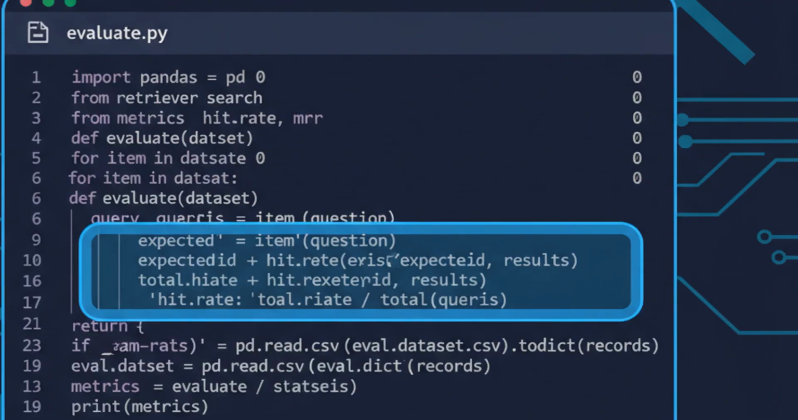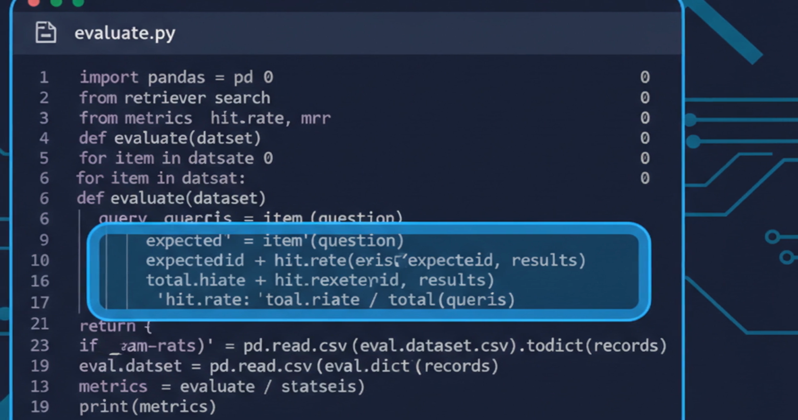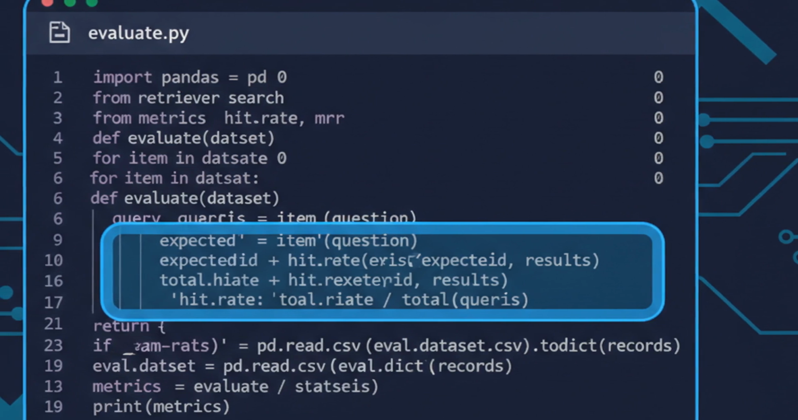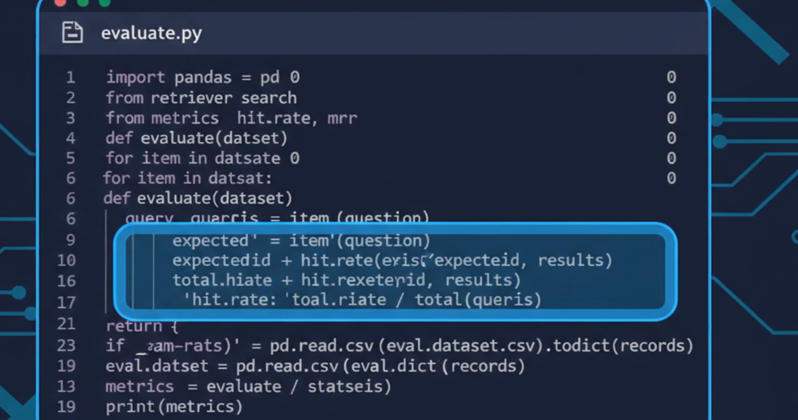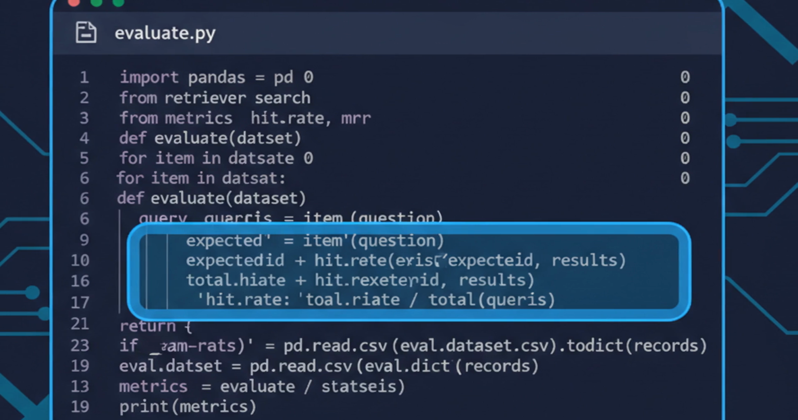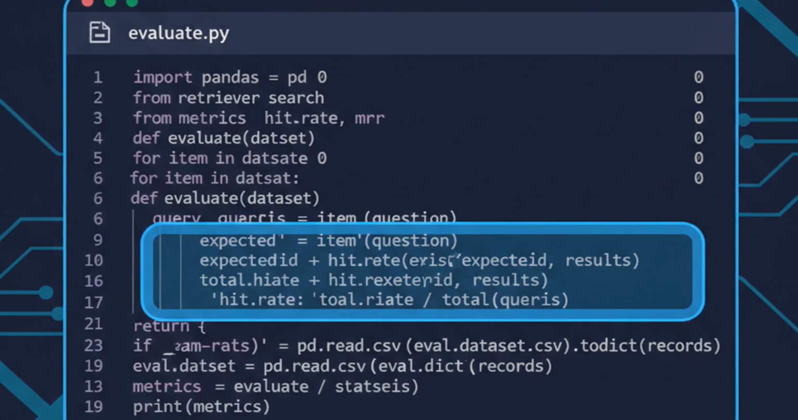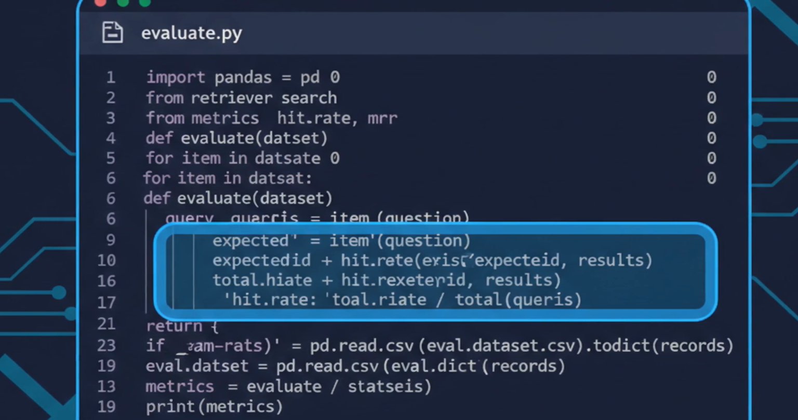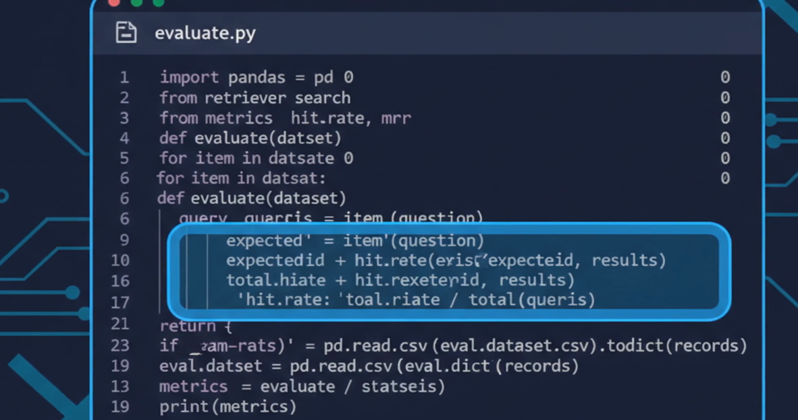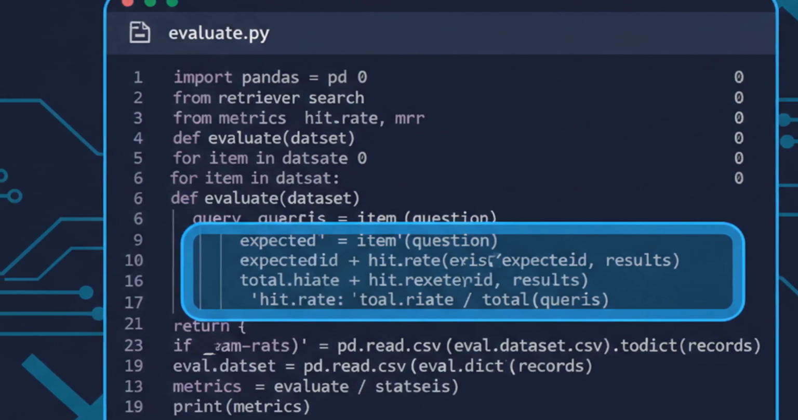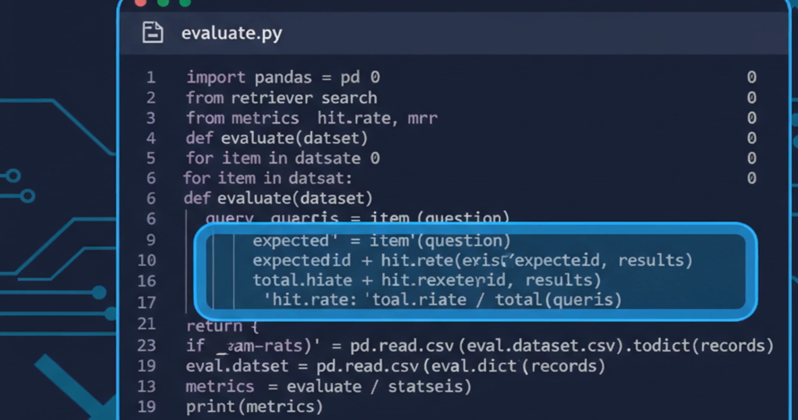How do you know your RAG system is actually good? You measure it. Build a small evaluation set. Questions paired with the chunk IDs that should be retrieved. Then compute metrics like hit rate. Did the right chunk appear in the top K? And mean reciprocal rank. How high up it appeared? Run this every time you change chunk size, the embedding model, or the re-ranker. Without evaluation, you are tuning blind and every change is a guess.